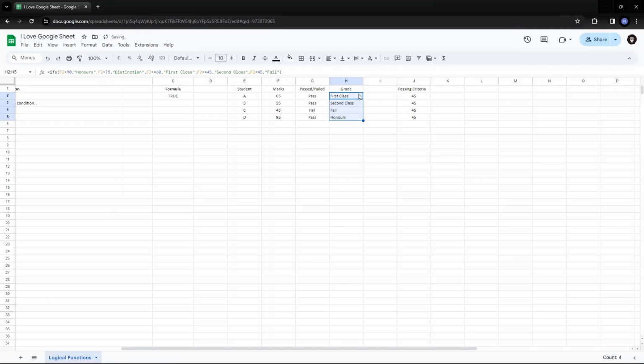You have to go on this small dot which is next to the cell, and as soon as you bring your cursor there, it will turn into a plus sign, and you have to drag it down. So you can see here 65 marks, which is greater than 60, so it has got first class. 95 has got honors, because anything above 90 is said to be honors.